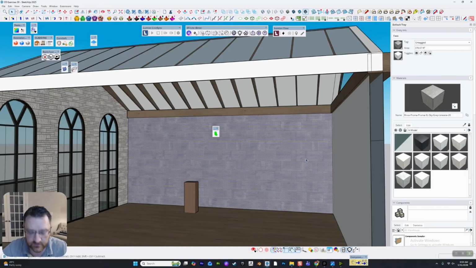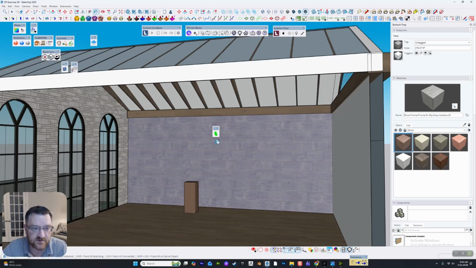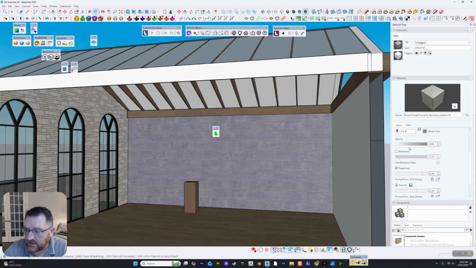The other cool thing about this is if I just, for example, hit the paint bucket tool and use my eyedropper to sample, and I decide to edit, you can see I do have my PBR materials set up.